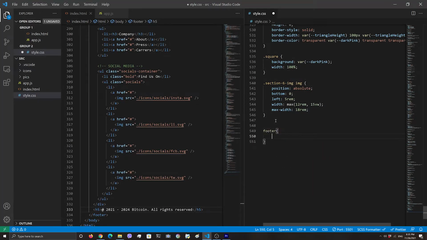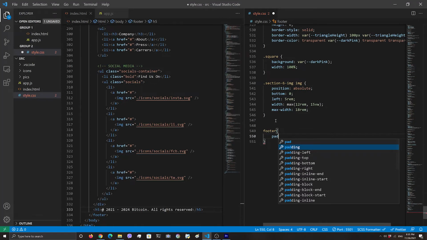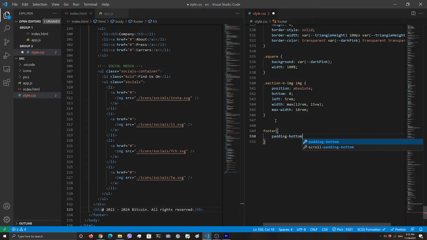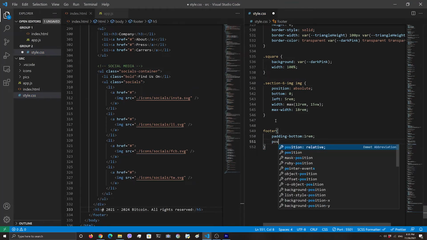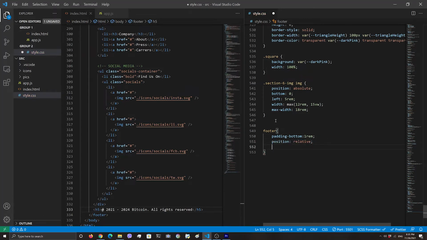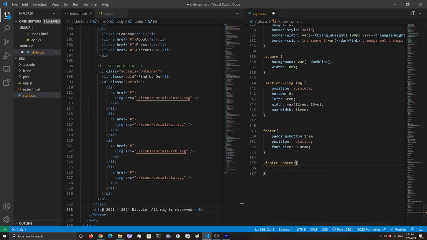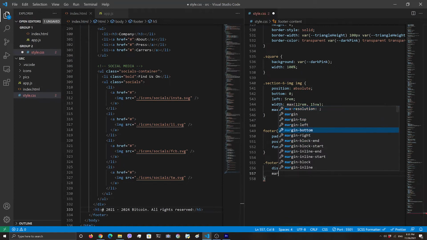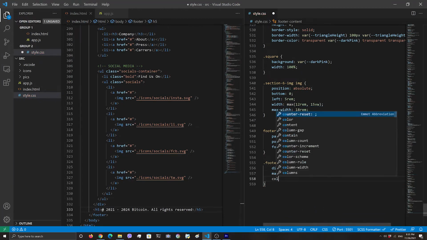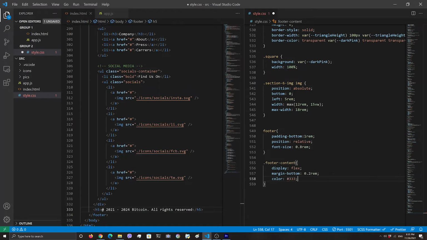Okay, footer: padding bottom 1 rem, position relative, font size 0.8, .footer-content. Let's do flex, margin bottom 0.2, color 333, transition all ease-in-out 0.3.